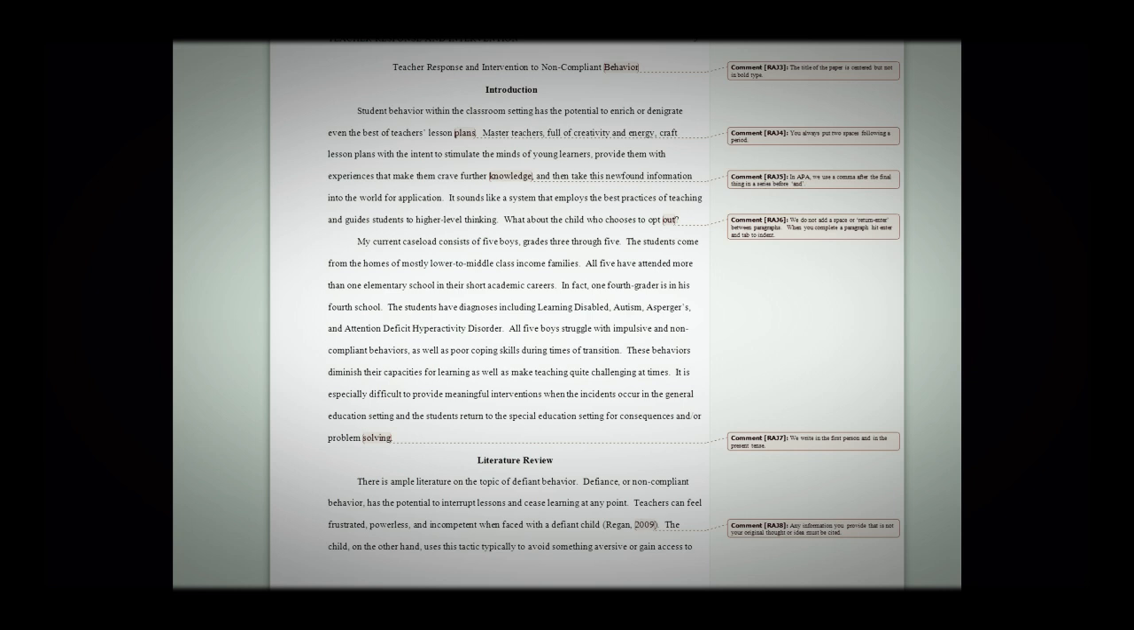The last thing you'll notice in this paragraph is that there is not an extra space between the paragraphs. As I type the last sentence, what about the child who chooses to opt out? I simply hit enter or return and then indent the next paragraph. I do not hit enter or return twice. The other thing you've probably noticed already is that in APA, we try to write in the first person and in the present tense.